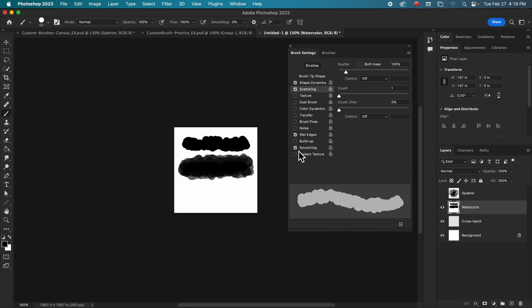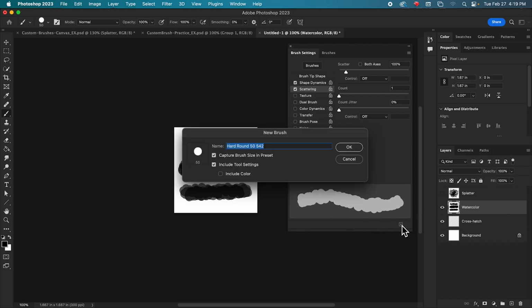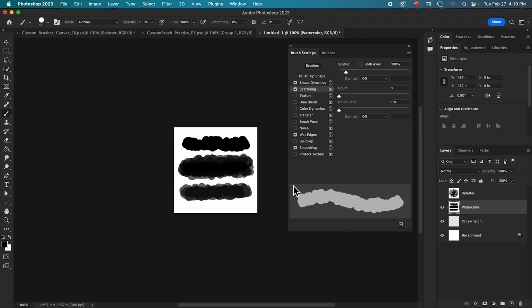We're going to go ahead and check smoothing. And there you go. There is our watercolor brush. Down to the bottom right, we're going to call it watercolor 50. Make sure capture brush size and preset is checked. Include tool settings is checked. Click OK.